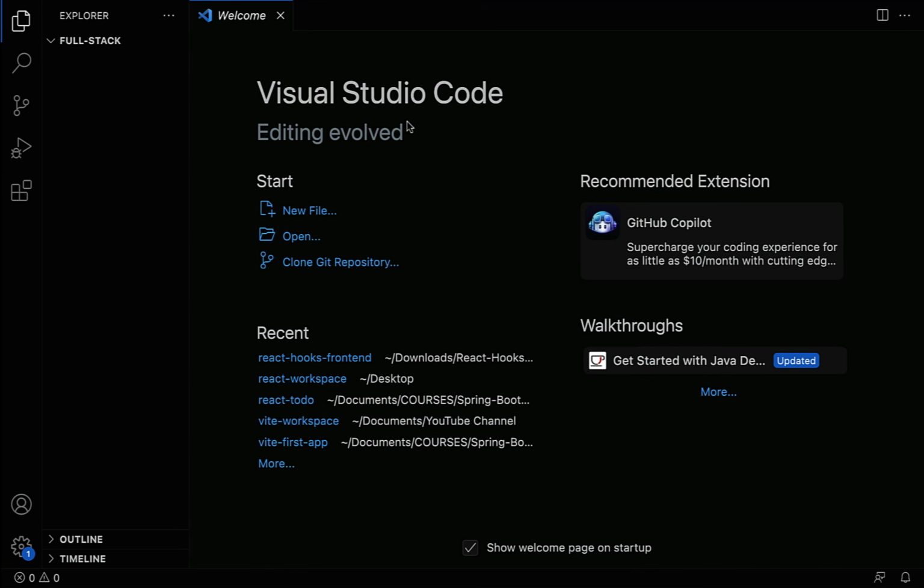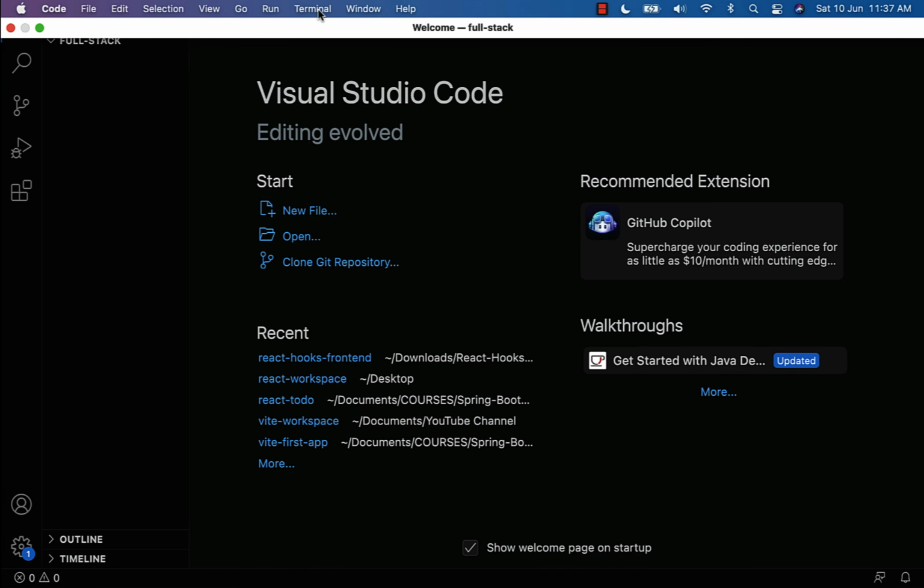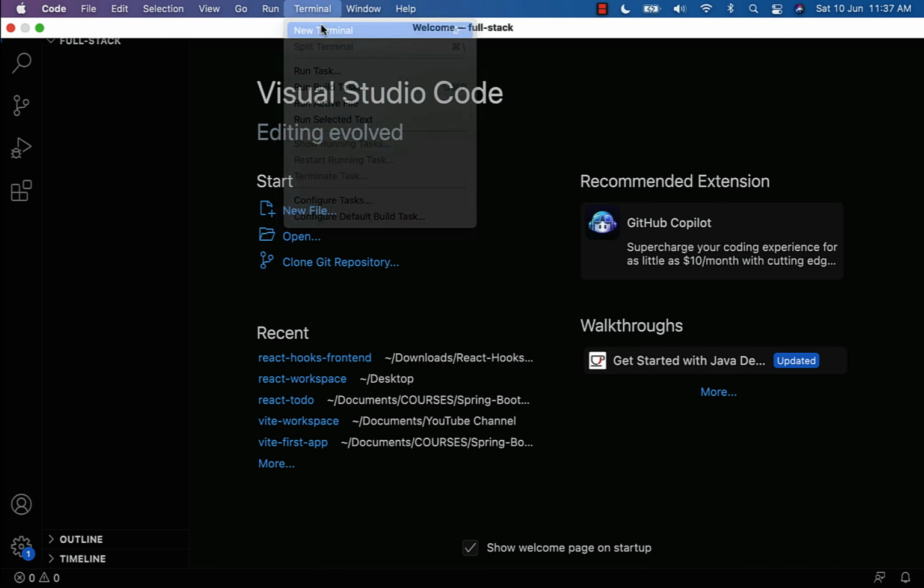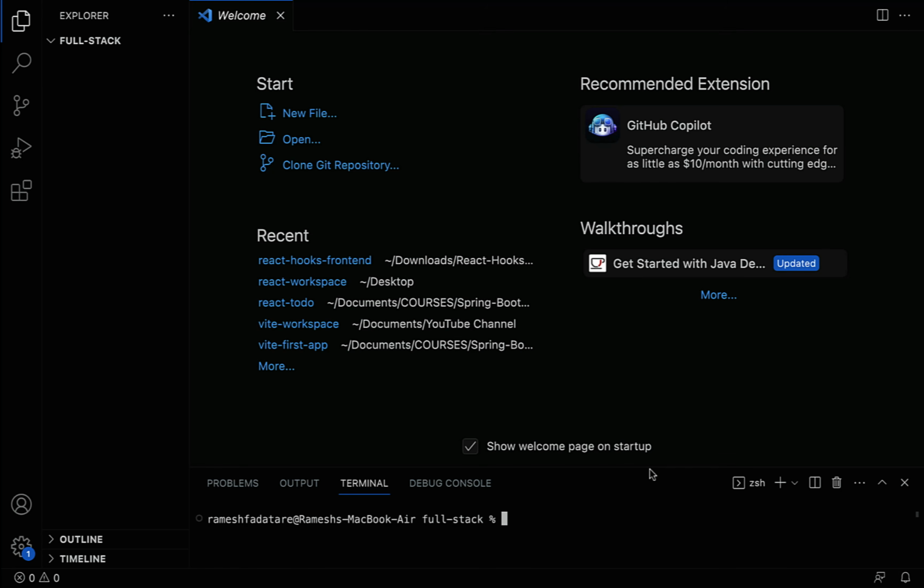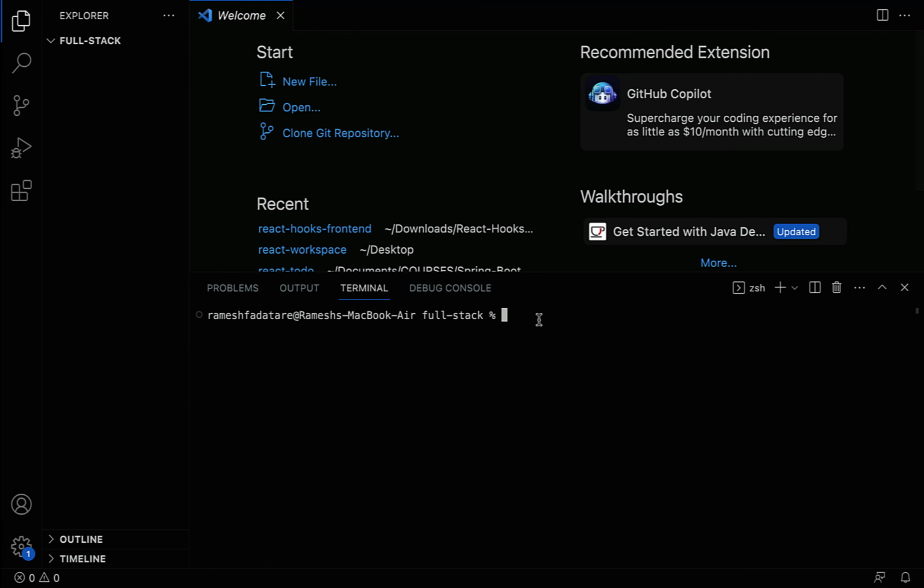Next, let us go ahead and create the React application using Vite. So here I am going to use the inbuilt terminal. Go to Terminal, click on New Terminal over here. Alright, and here let me maximize this, and let us type the command npm create vite@latest, followed by the React application name. Here we are going to give the project name as ems-frontend. EMS stands for Employee Management System, and this is basically the front end.